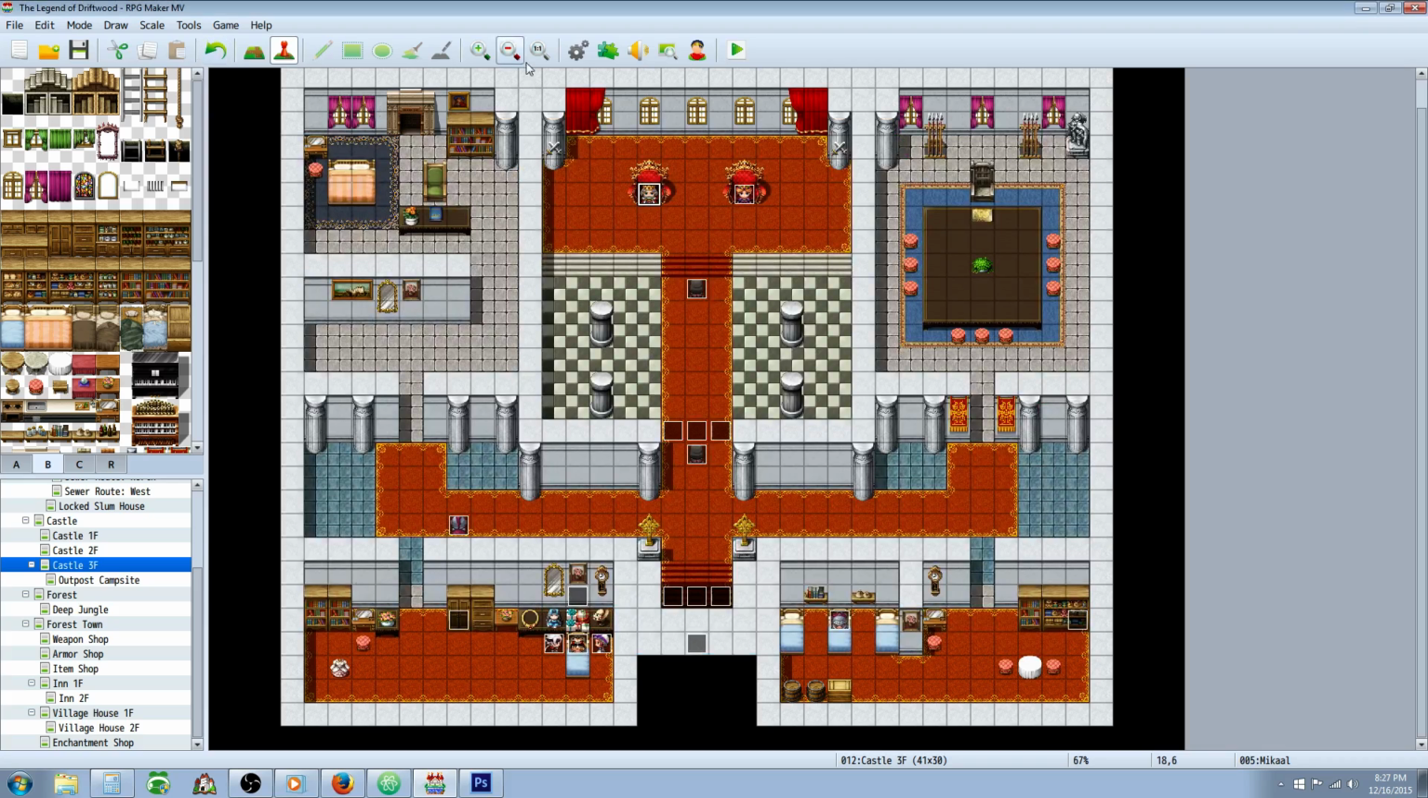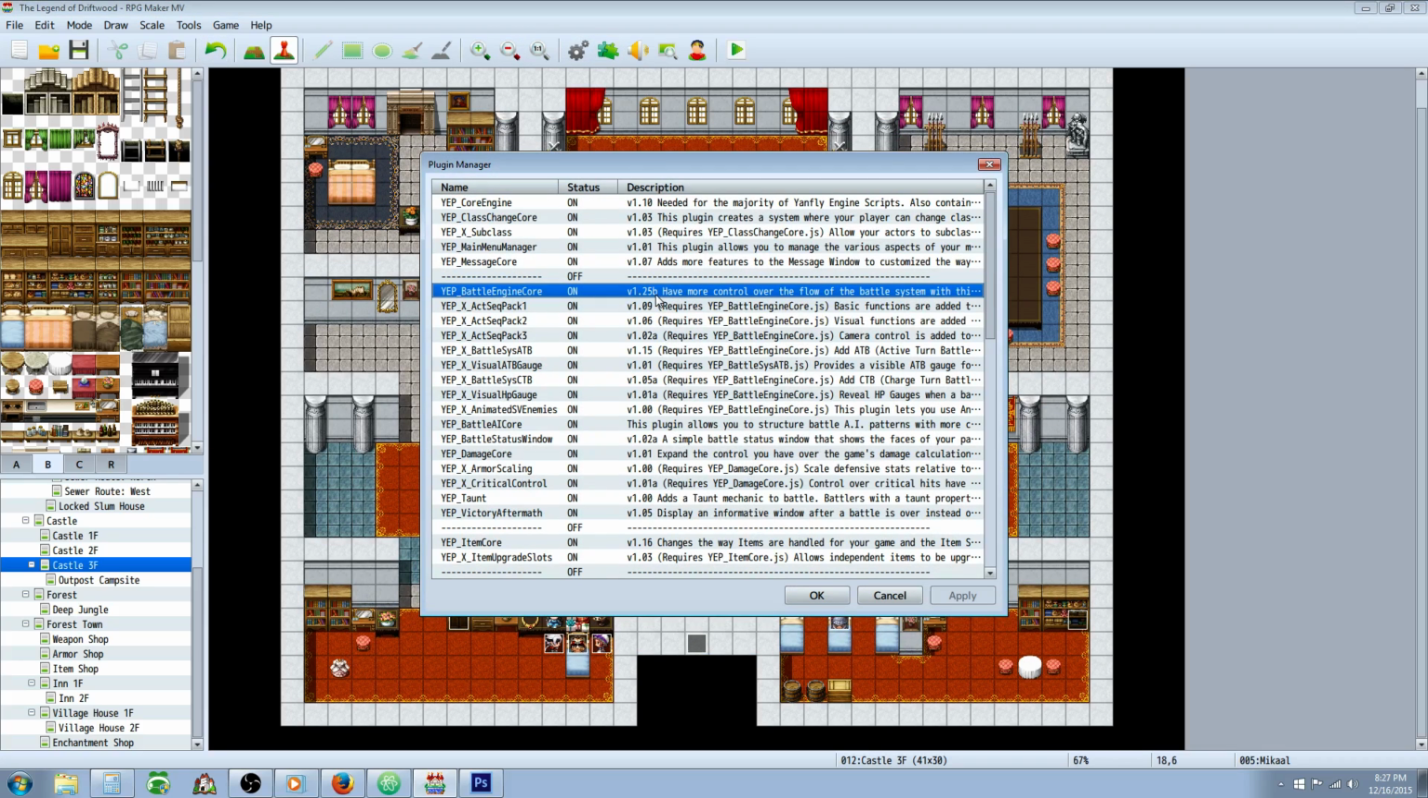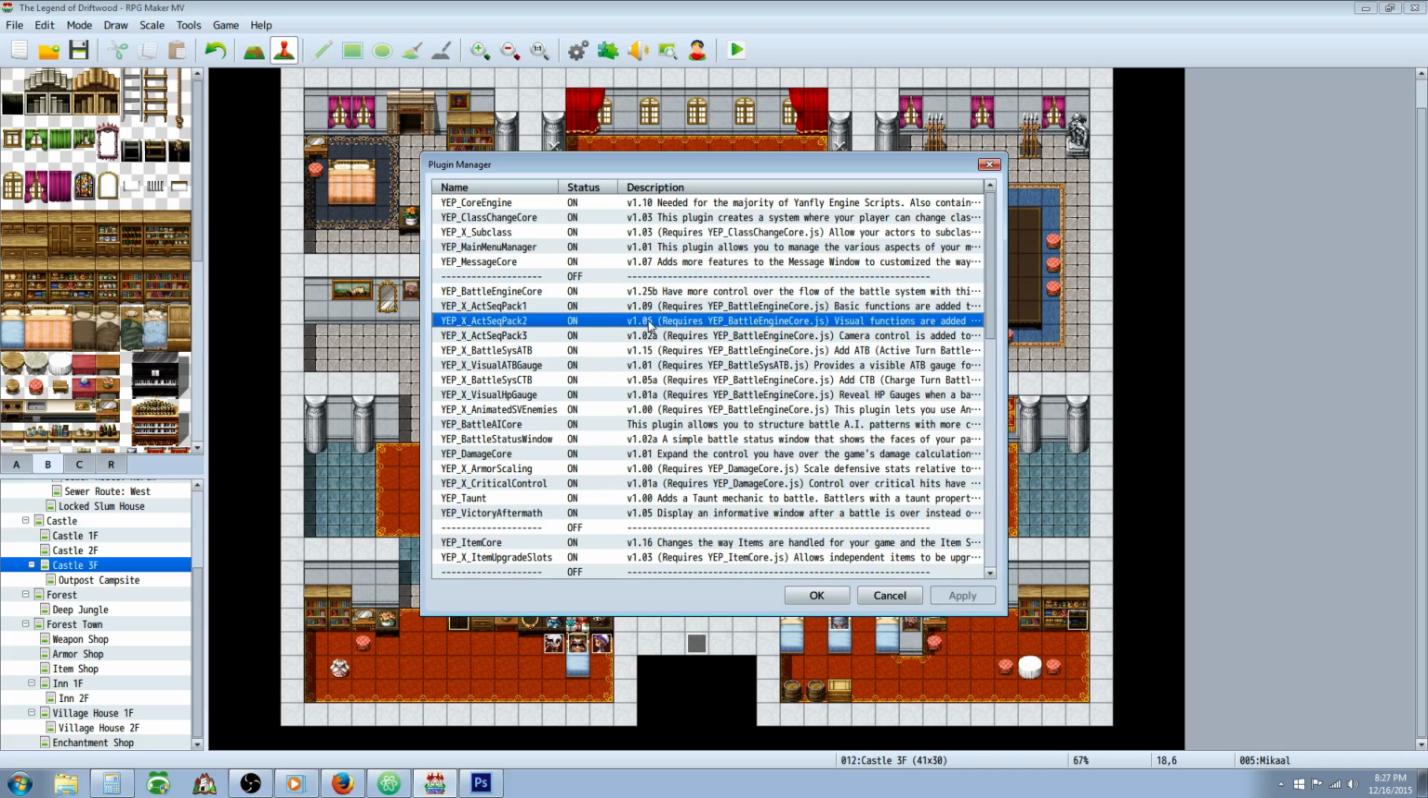So really, all you need to do is make sure you have the right plugins. Make sure you have your plugins updated. So make sure that they're this version that you see here. Here's what you'll need. You'll need Yanfly's Core Engine. You're going to need Yanfly's Battle Engine Core. You're going to need Yanfly's Expansion Action Sequence Pack 2.